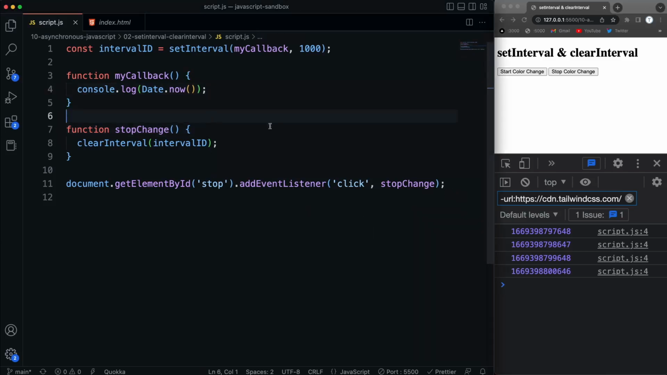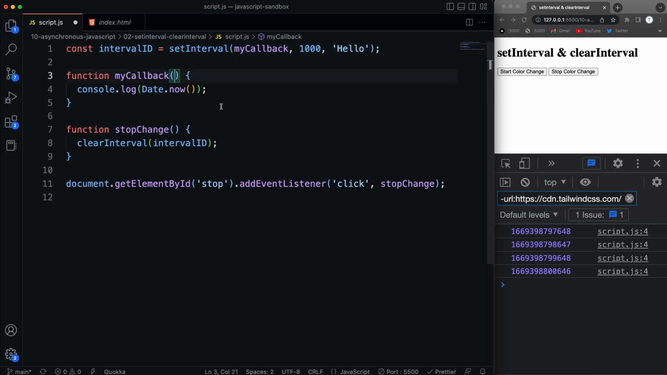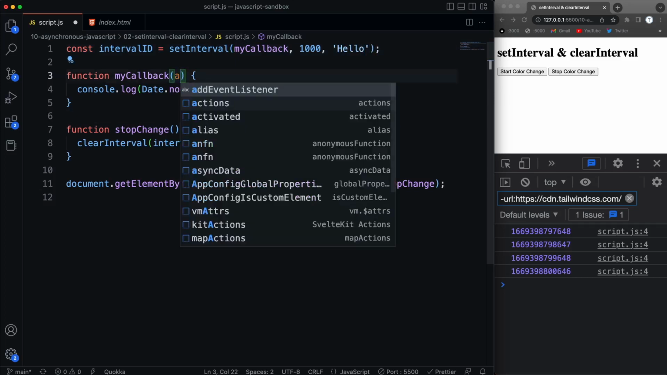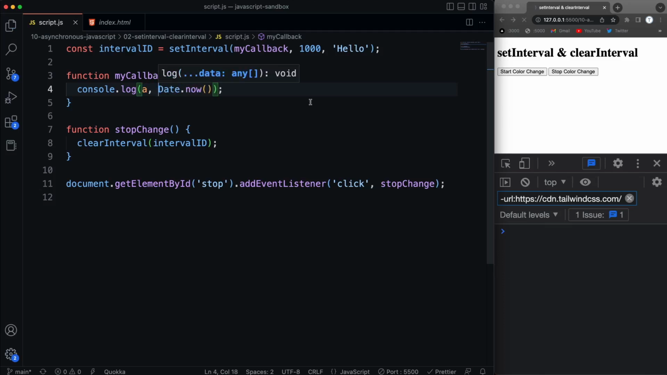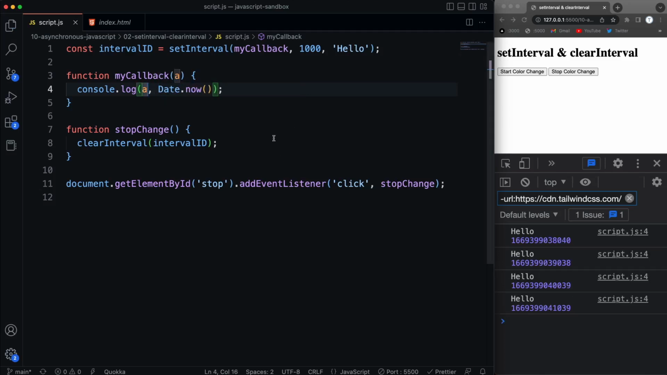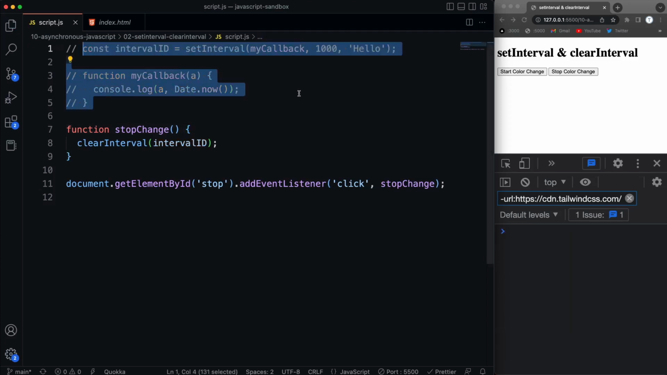All right, now you can also pass in arguments. So if I wanted to pass in a string of, let's say, hello, and then I pass myCallback, I could say I want this to be just A. And we'll just do console log A. What should we do here? Yeah, we'll just do A and then the timestamp. And now it's just going to show hello and the timestamp. All right, so I'm going to just comment this out.